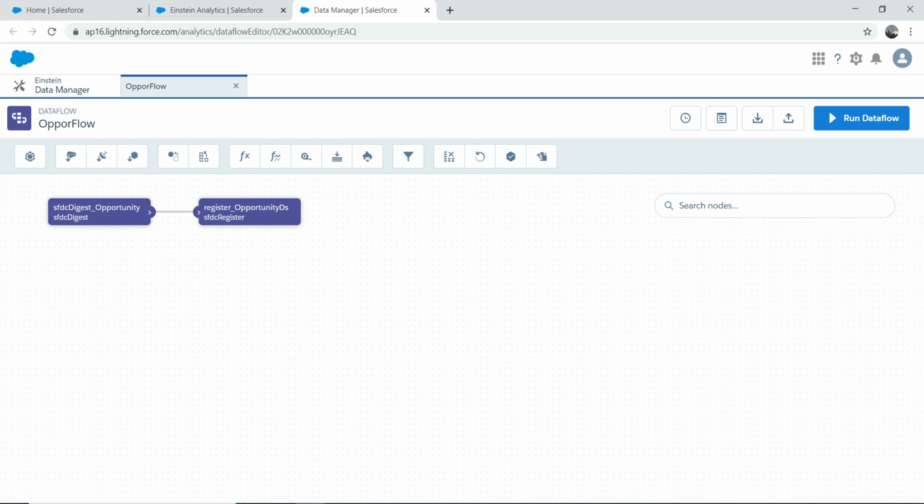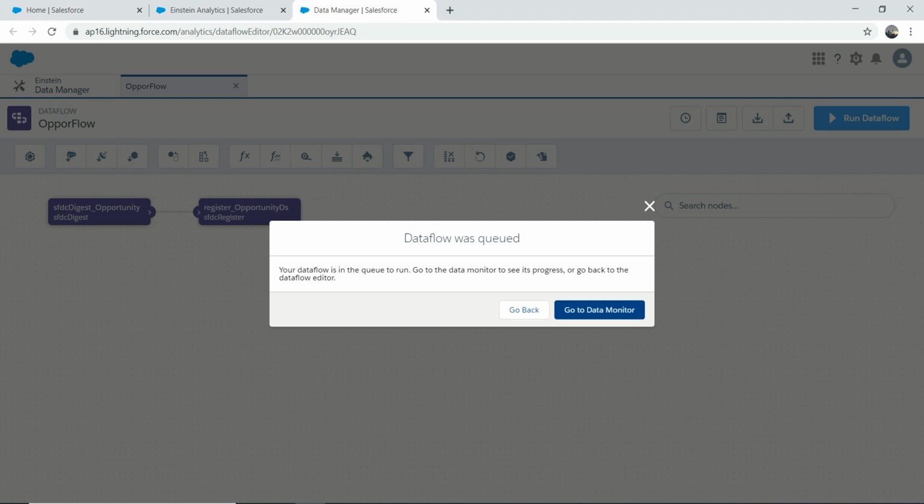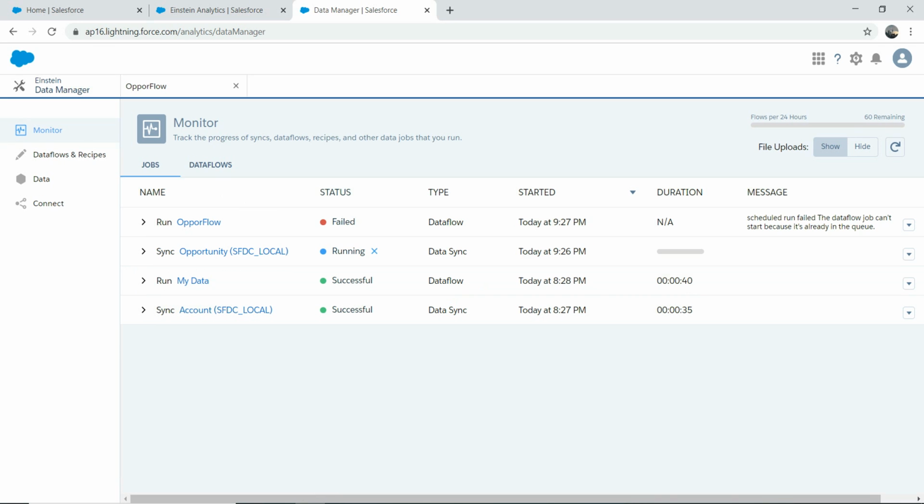So now you see that it's a nice looking canvas here where it's actually created a data flow for us, right? You can actually do it manually if you wanted to. I'm not going to talk about it right now, that's a little bit advanced. So when we reach that, we'll talk about it. So just click on run data flow, right? That's all you need to do. Go to data monitor, right?